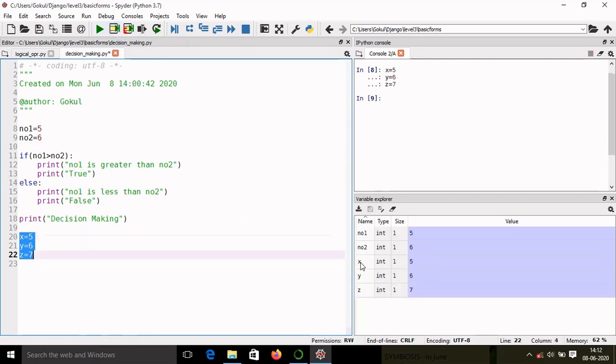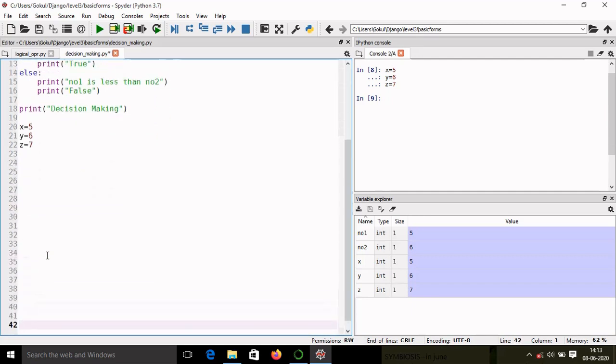Now here we'll take the three numbers x, y, z, and I have values 5, 6, 7. Now I have to check the if else block for these three variables. What I'll do is first compare two numbers. So first I'll write an if statement: if x is less than y, colon, to start the if condition block.